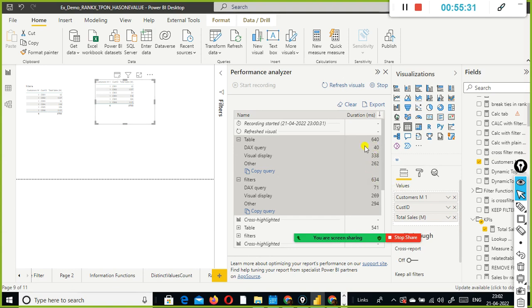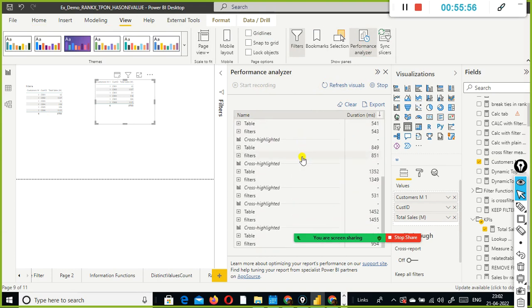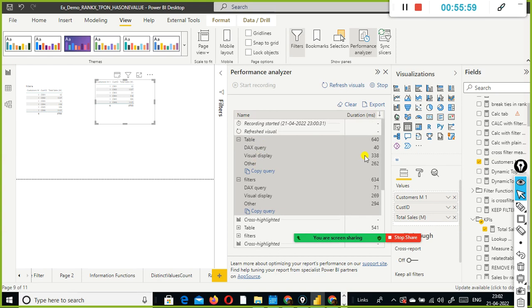If they ask you in the interview what you do in case of any performance-related issue, we rely on the Performance Analyzer. We go to the View ribbon, where you will find the Performance Analyzer, then select the visuals, or click Start and Refresh visuals. It will capture the duration taken for each visual, how much time it took to render the visual. So though the DAX query performance is high, the rendering time is less here, right?